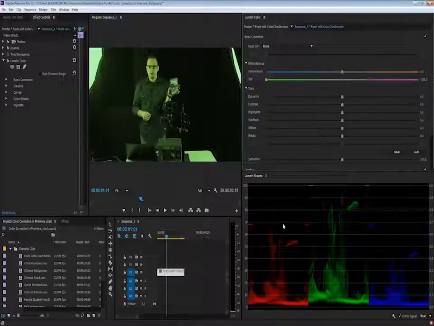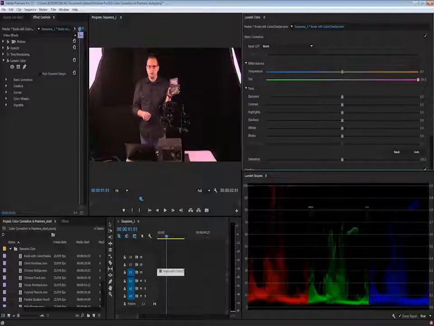Green gets exposed up and red and blue get exposed down. If I push up magenta, the exact opposite happens. Green gets exposed down and red and blue get exposed up.